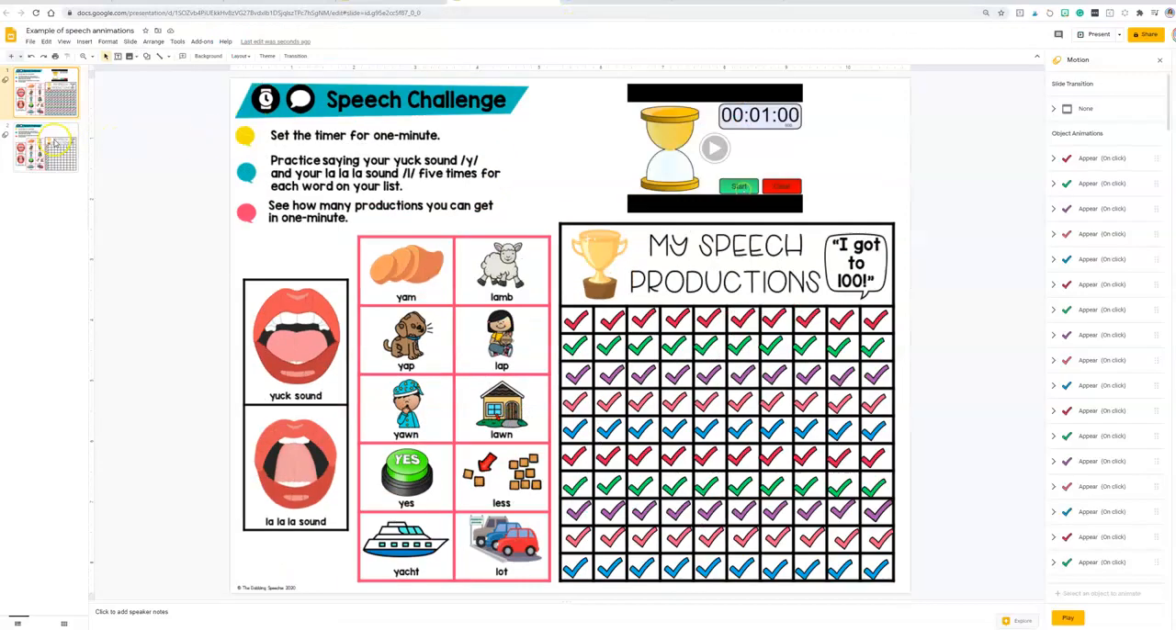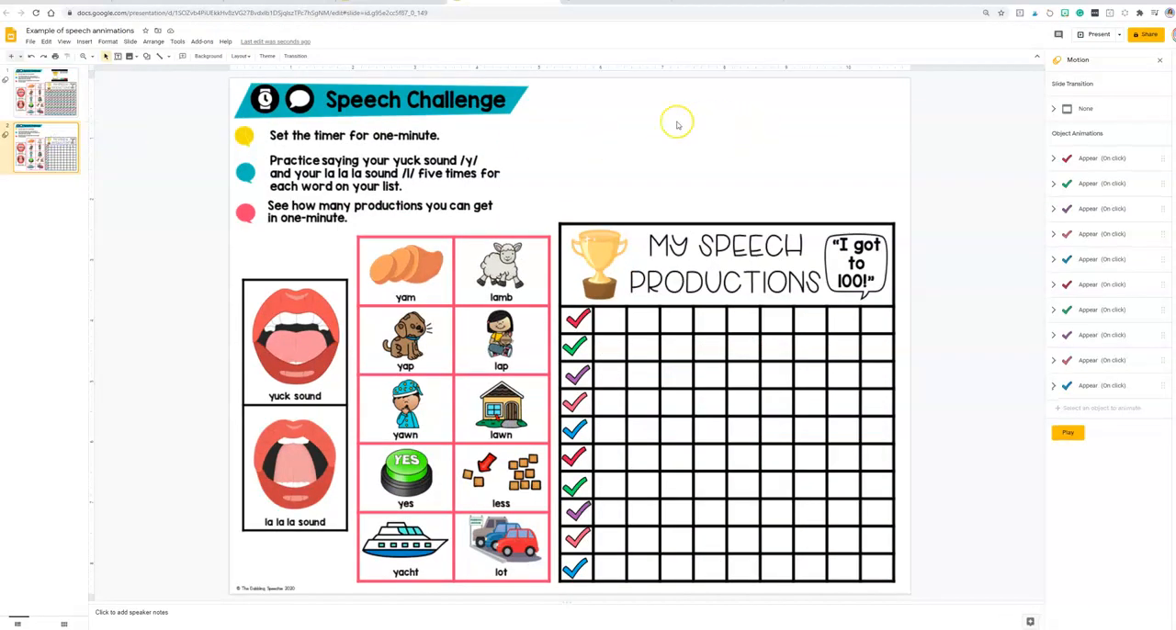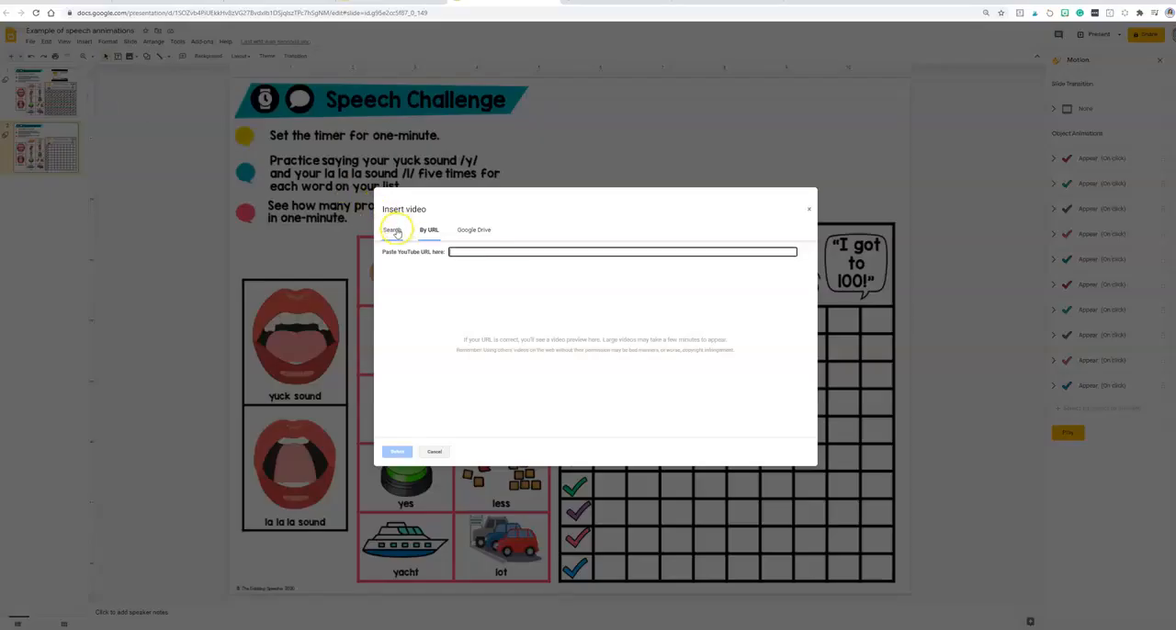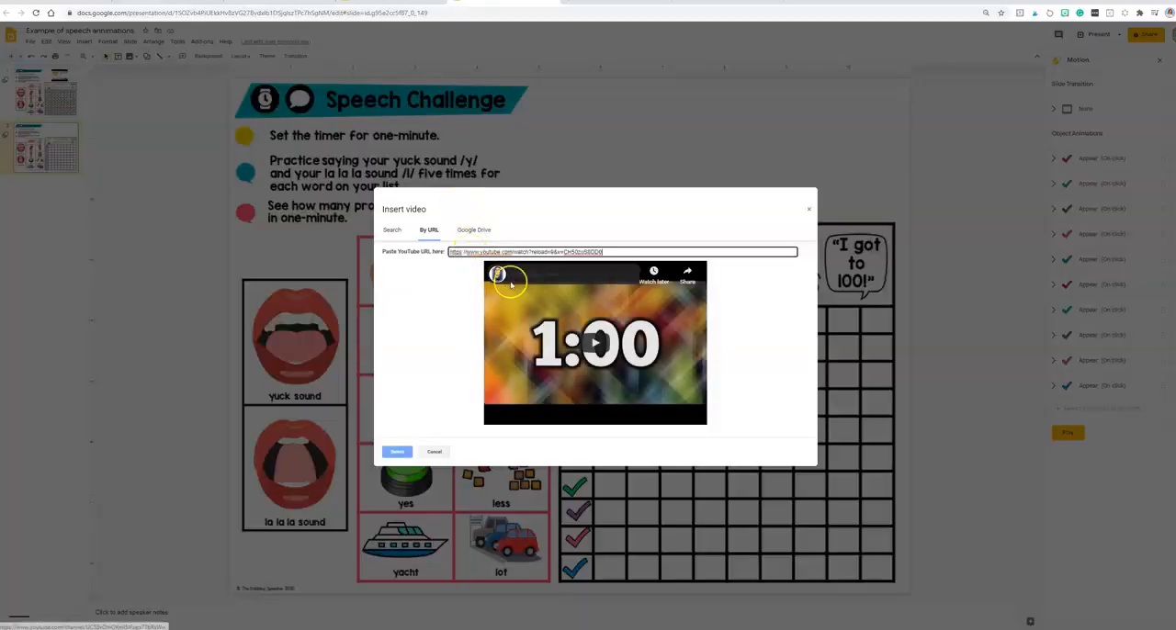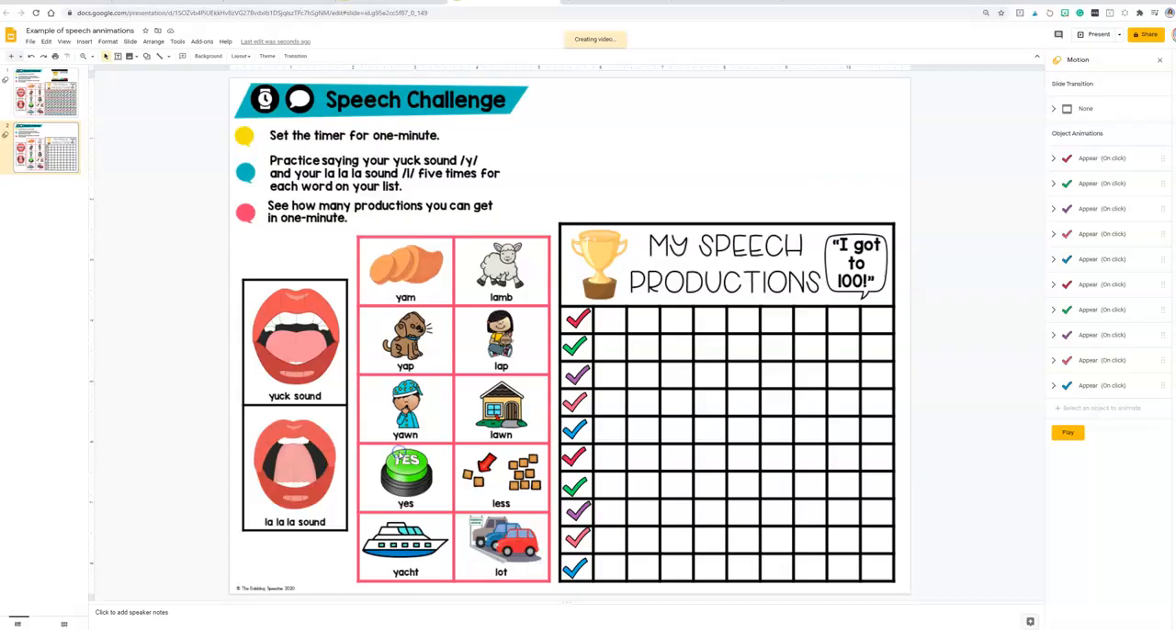I think it's thinking. All right. So to add a video, you're going to go to insert. And anything that you want to insert, you're just going to go to insert and you're going to go to video. Now you can search YouTube, but you can also just copy and paste the URL that you want. So if I go to YouTube and type in 1 minute timer, come back here, copy and paste it inside. It now found the video.